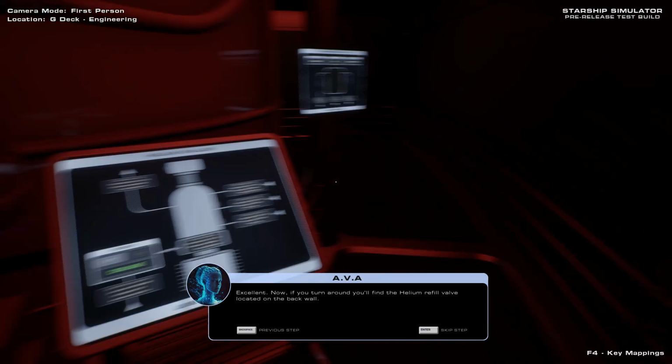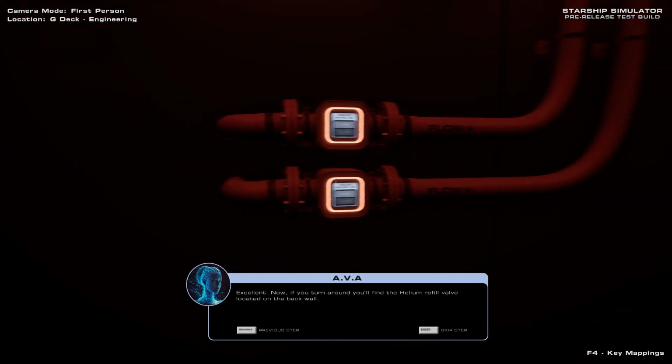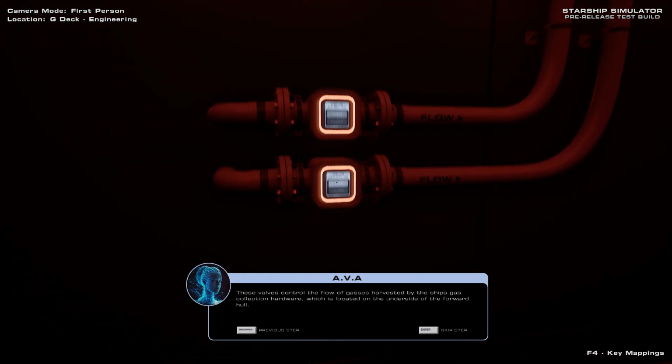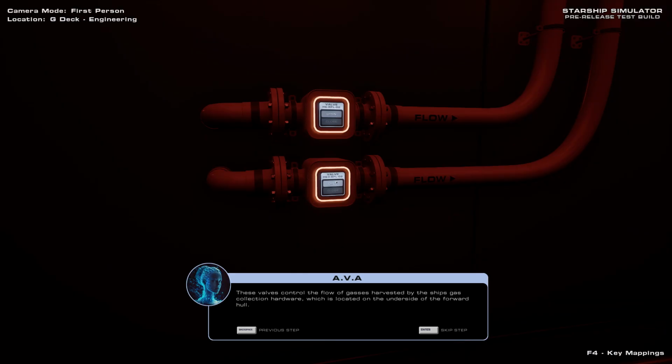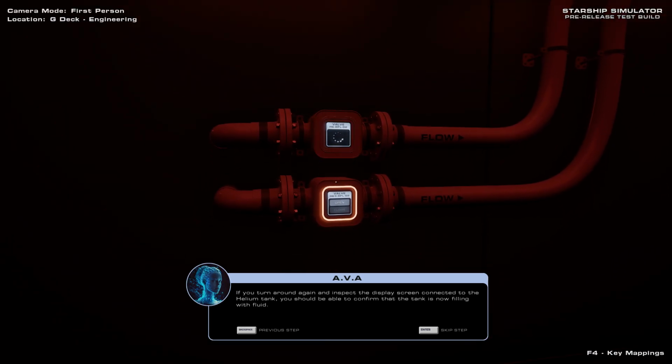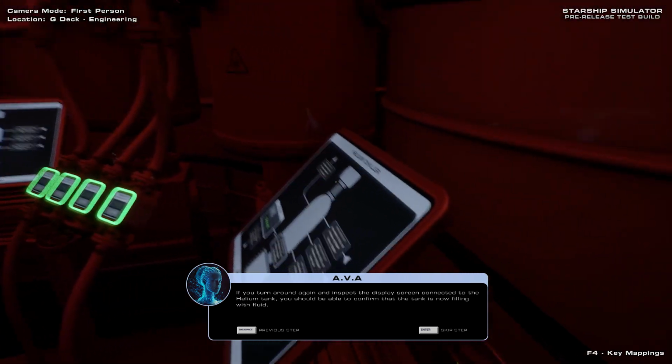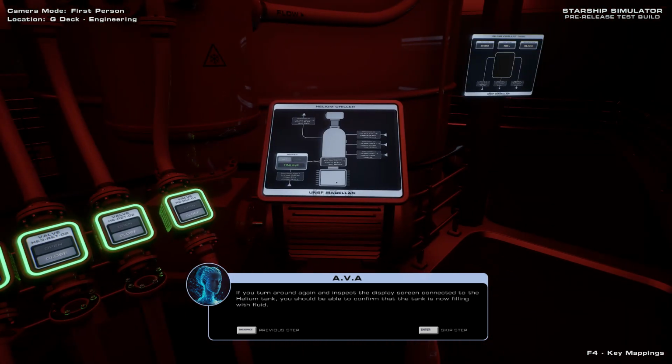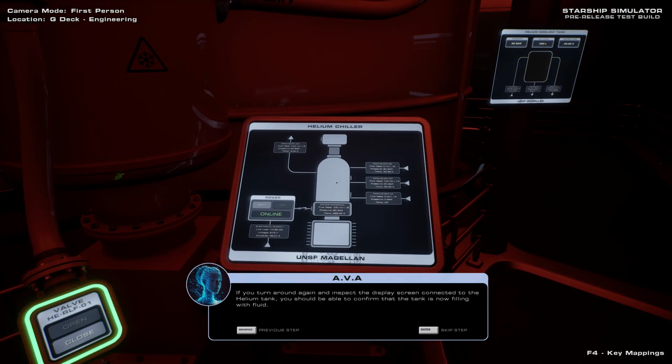Excellent. Now, if you turn around, you'll find the helium refill valve located on the back wall. These valves control the flow of gases harvested by the ship's gas collection hardware, which is located on the underside of the forward hull. Go ahead and open the helium supply. If you turn around again and inspect the display screen connected to the helium tank, you should be able to confirm that the tank is now filling with fluid.